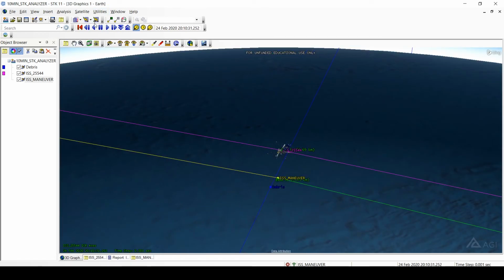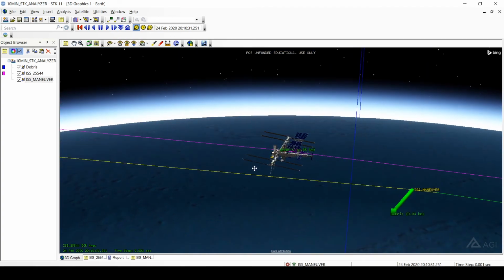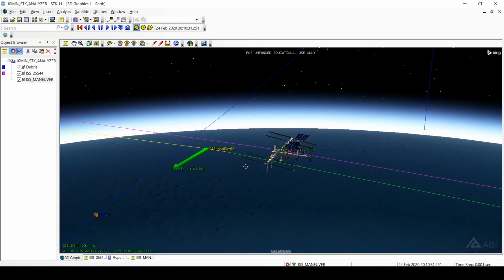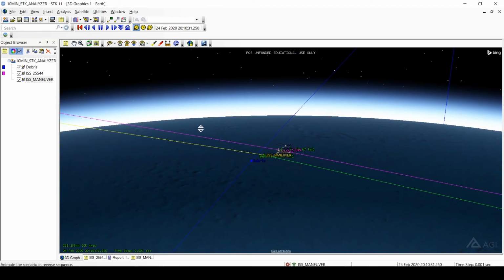Sure enough, that almost steers directly into the debris. Not what you would want. It looks like the close approach is almost the size of the ISS itself. Indeed, we can see we have only 40 meters of missed distance with respect to our target.